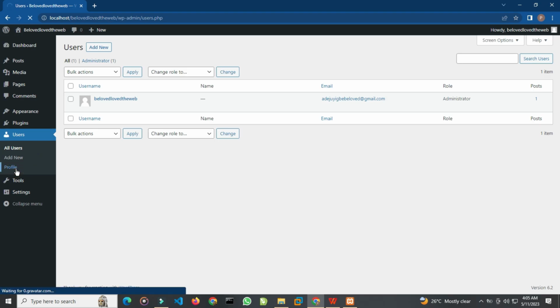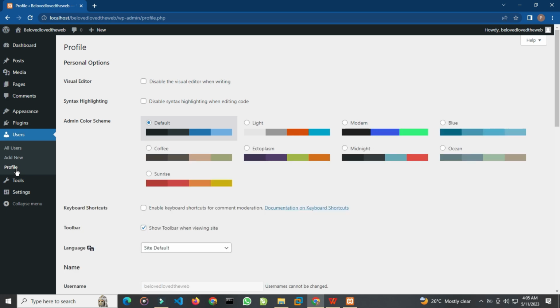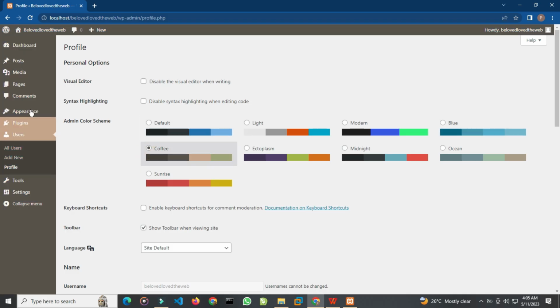In the user profile, we are going to be able to set some personal options like the admin color scheme. You can change your color scheme to the modern one, and it's going to change. Notice this part. If you change it to blue, it's going to change it right here. As you can see, it's changing the theme of your admin panel, and this is ectoplasm. So let's change to ectoplasm. I like ectoplasm like this, so I'll use the admin color scheme as this.